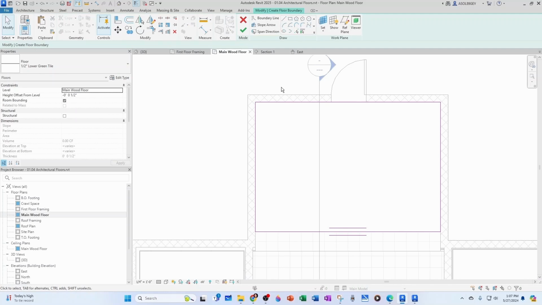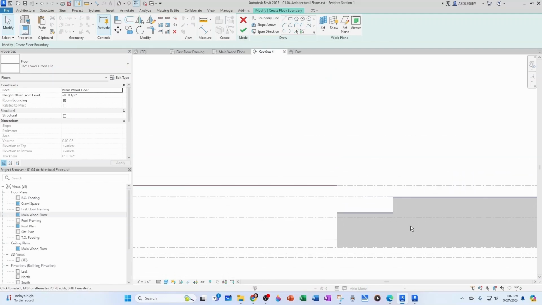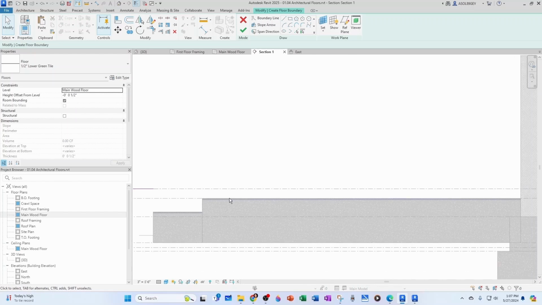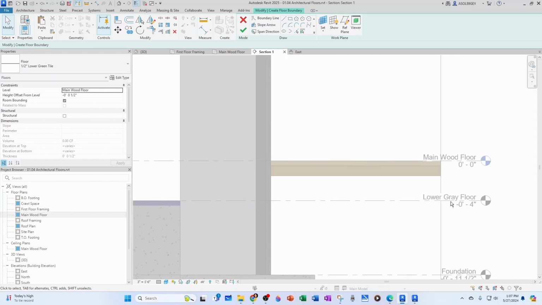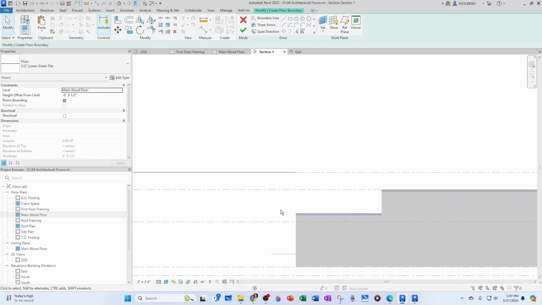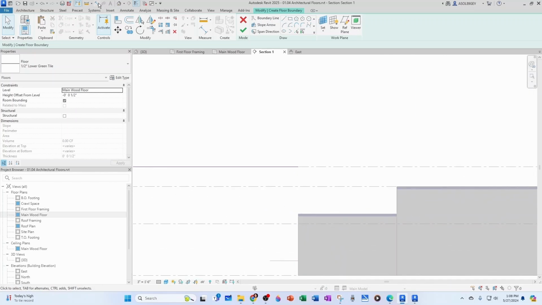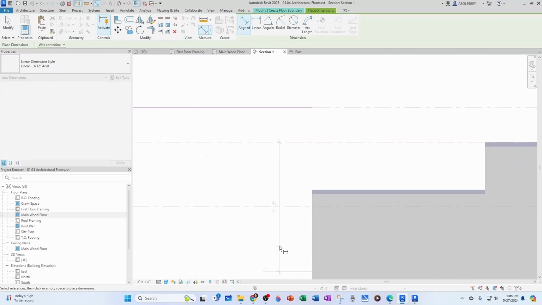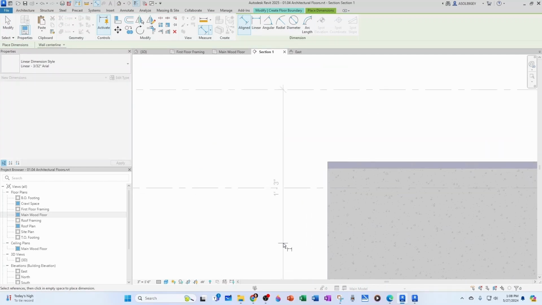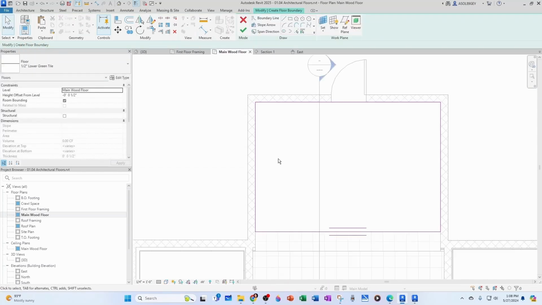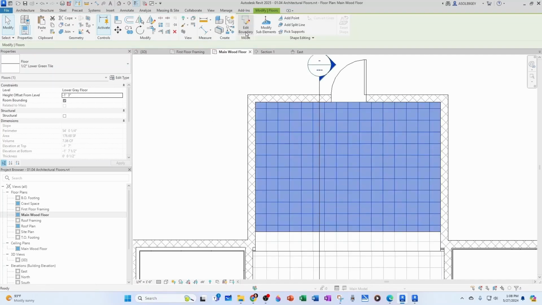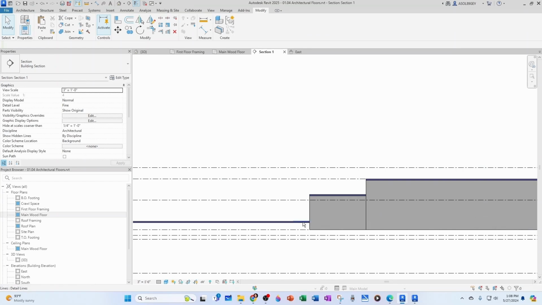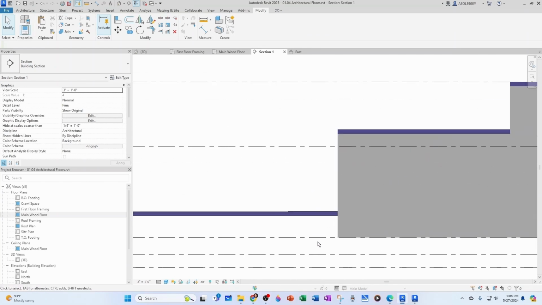And then for the height, let's see if I can go to the section. I'm going to base it off of the gray floor, which is this one here, lower gray floor. And I'm going to measure from here to here. And that's going to give me my offset. So it's 1, 3. Let's go back to our main floor. And then here, we base off of the lower gray floor. And that's -1, 3. We click OK. Let's go to our section. And that's looking very good. Now I just need to fill in with concrete.